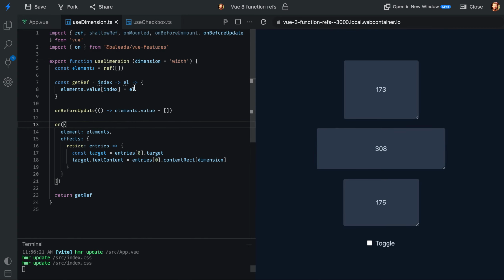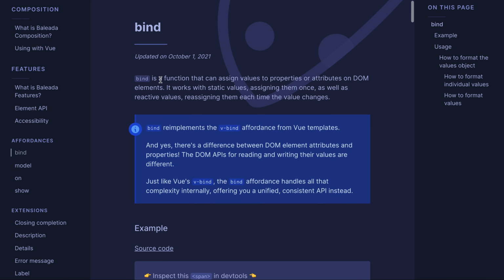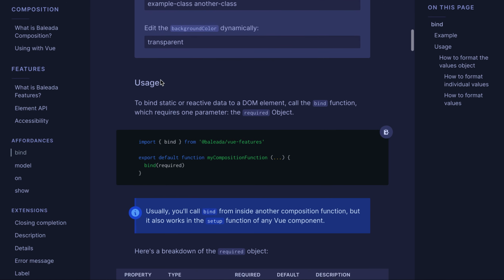So we can get rid of a bunch of stuff here. We can get rid of shallowRef, onMounted, onBeforeUnmount, and we can just have a much simpler composition function and trust that this is going to do all of our work for us. So like I said, there are lots of different use cases for bind and on.